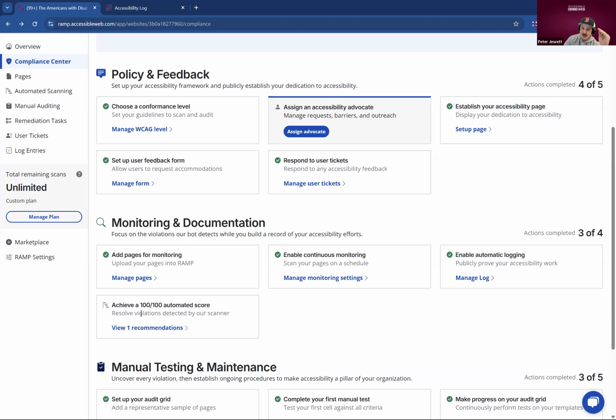But we do recommend trying to get to a 100 of 100 score as a first benchmark to hit, in addition to having your accessibility page set up, because this is a milestone benchmark you can hit really quickly using our tools, and it makes a big difference in the usability of your website.